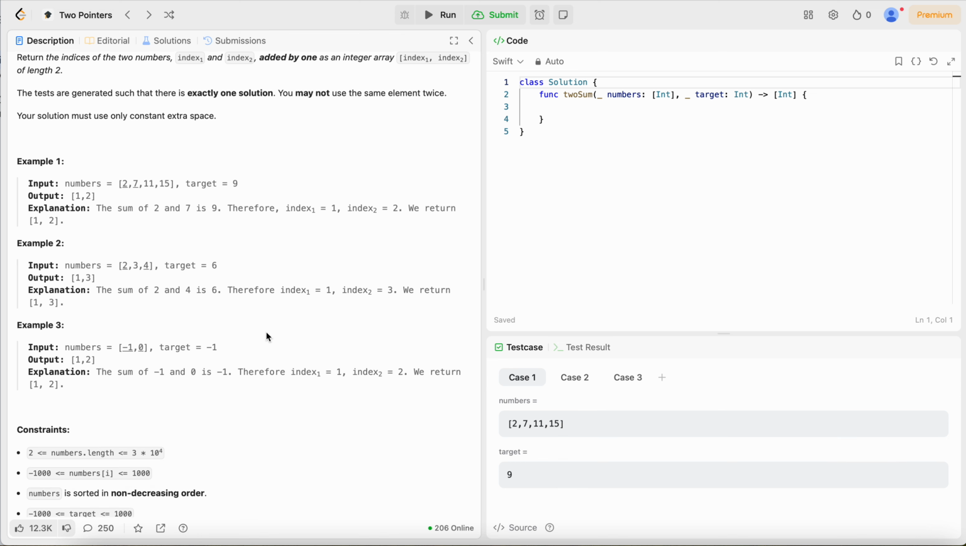Now if you see this example, 2, 3, 4 and target is 6, we know that 4 and 2 sum up to 6 and their respective index is 1 and the index of 4 is 3. So they sum up to target and we return 1 and 3. In this example we have a target of -1 and the array contains -1 and 0, so we return 1 and 2 because -1 plus 0 is -1.